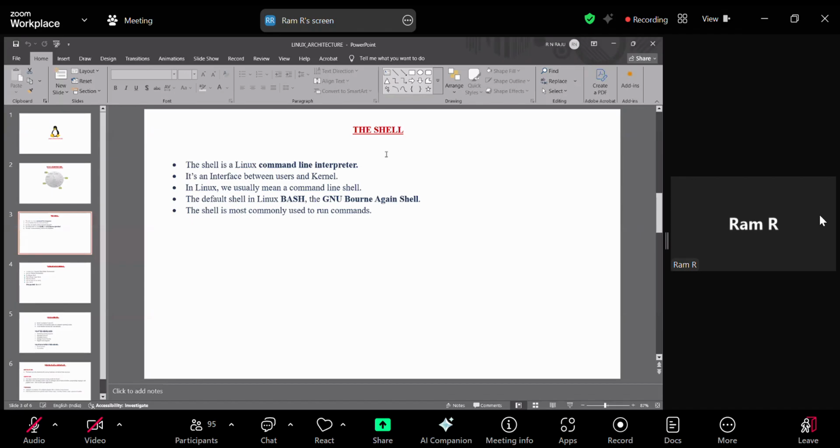The shell is a Linux command line interpreter. It is an interface between users and the kernel. And in Linux, we usually mean a command line shell only, because Linux is a command line operating system. So majorly everyone manages the system resources and operating system activities by using commands only.